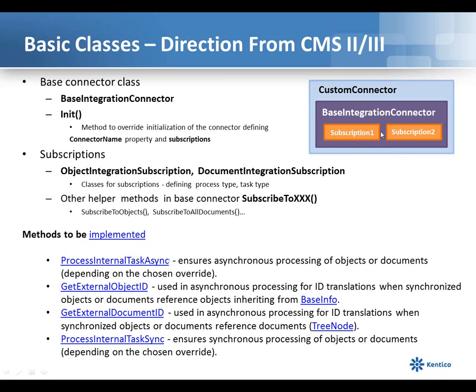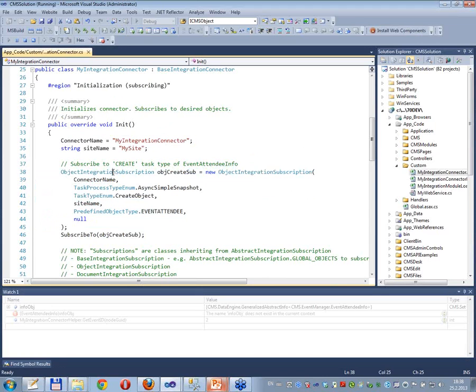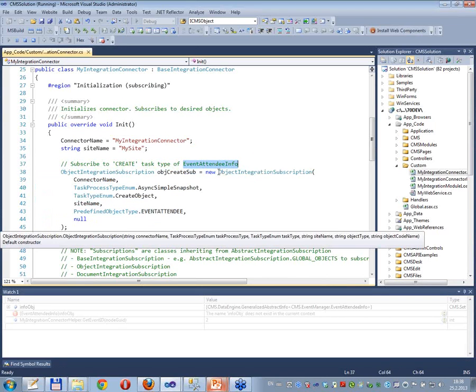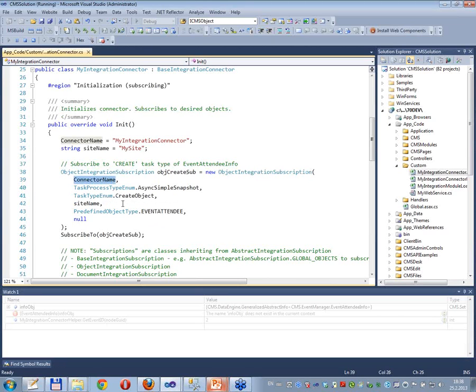There are two objects prepared for you for subscription. You could subscribe to objects or generally to documents, and use the method subscribe to in order to let Kentico know that this is the subscription that I want to create. Nothing complicated. So I want to subscribe, I want to transfer event attendees. So that is an object. I'm going to create an integration subscription class object here, and I will provide it with the connector name.